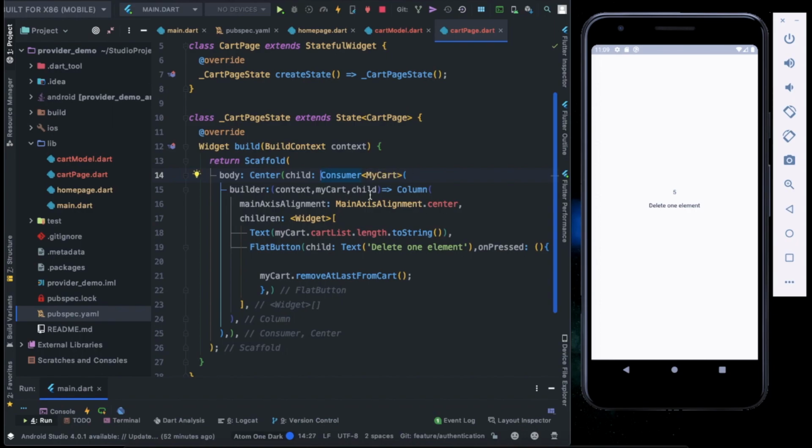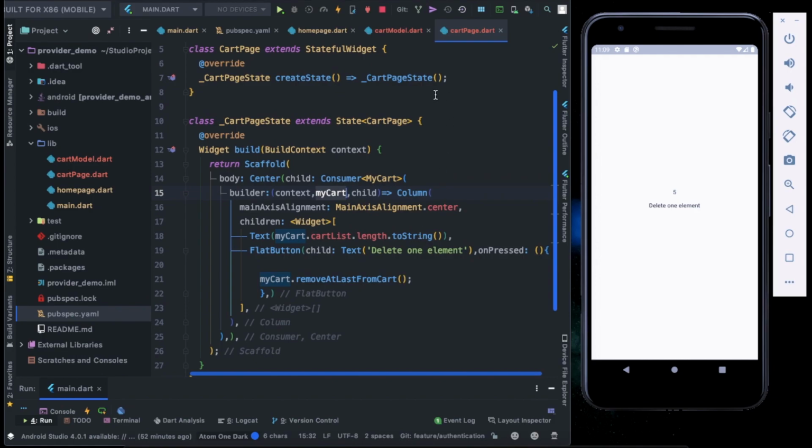You can see here Consumer with the generic type as my cart model. Now, how to help consumer determine which provider to use? We use the generic types. That is very important. Okay, and what is the structure of the builder of consumer? It takes up the context, then it passes my cart model, whatever type you give here, and then the child. So we use this model that is being passed by the consumer, and that's it.